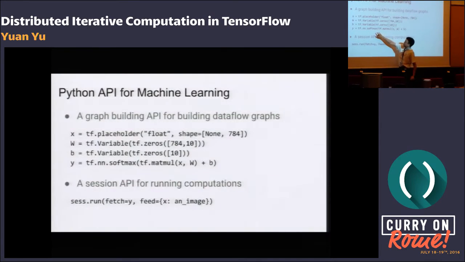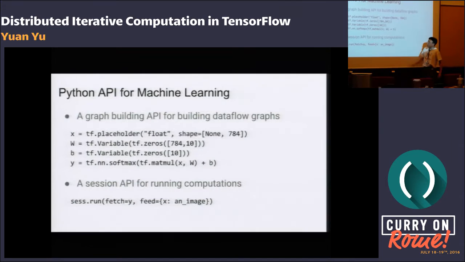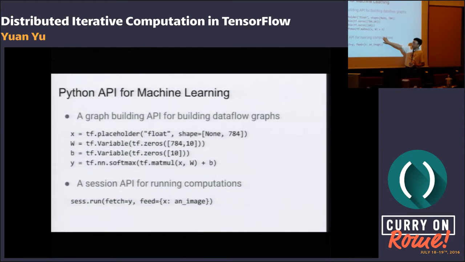And y is some kind of computation: a matrix multiplication, then an element-wise addition, and then another mathematical function called softmax. So this basically describes the graph, but there's no execution. The execution is defined by another thing called the session API.